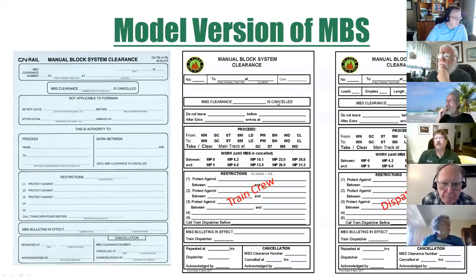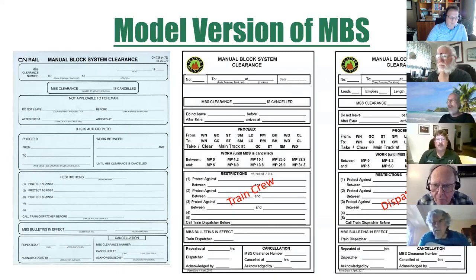So here's my model version based on the CN. My two forms are actually printed or shown twice as big. I actually put two of these on an 8.5 by 11. Train crew on one side, and the dispatcher form on the other side, which is similar.